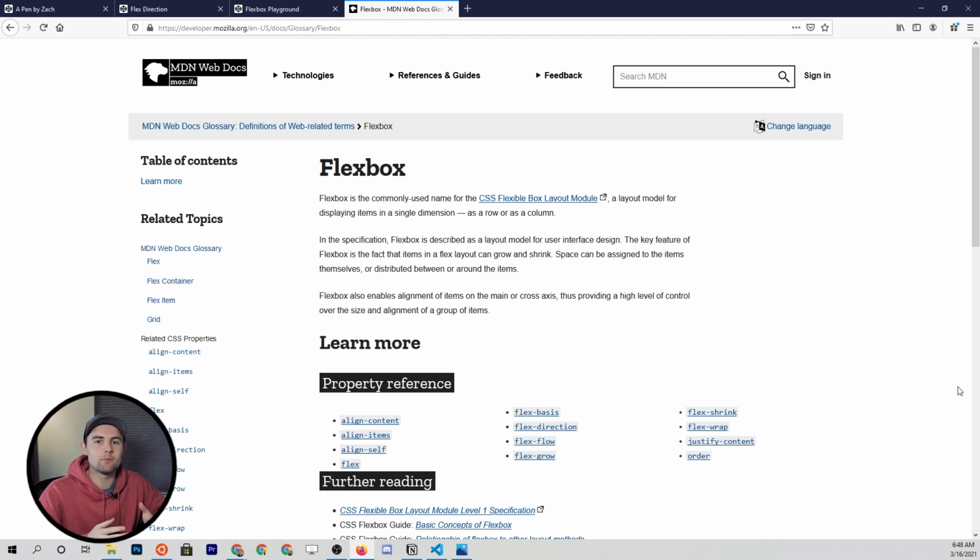So far, we have not been using Flexbox, and our job has been a little bit difficult because we've had to use hacky ways of getting layouts to work. Flexbox is going to come in and really help you out with that layout side of things. And per the MDN web docs, Flexbox is called the CSS Flexible Box Layout Module, and it's a model for displaying items in a single dimension, so either a row or a column.